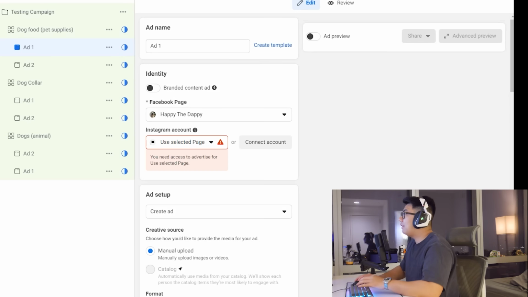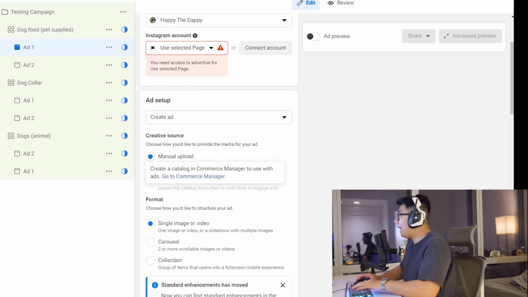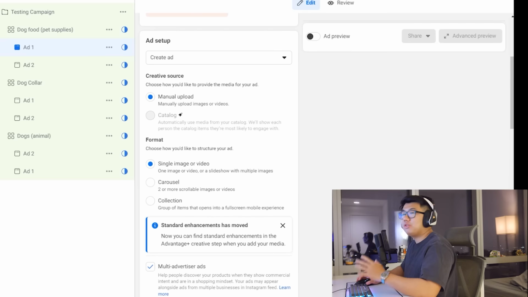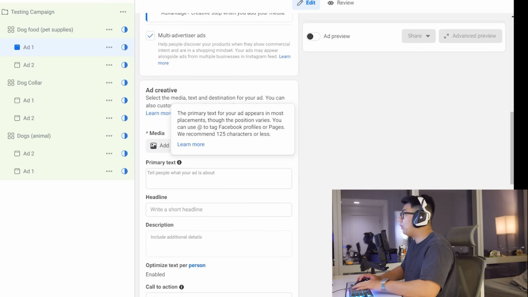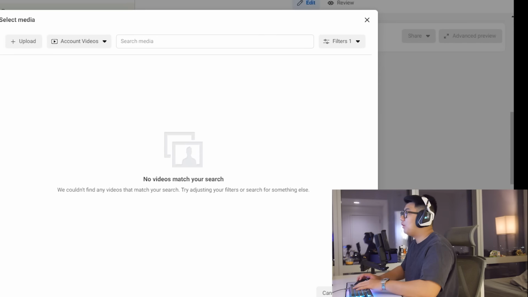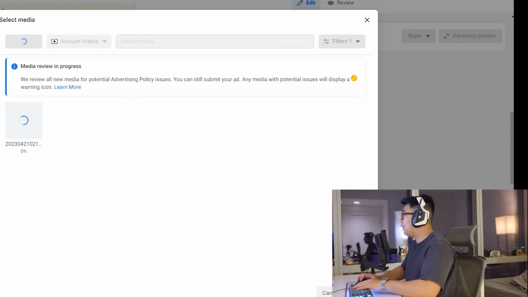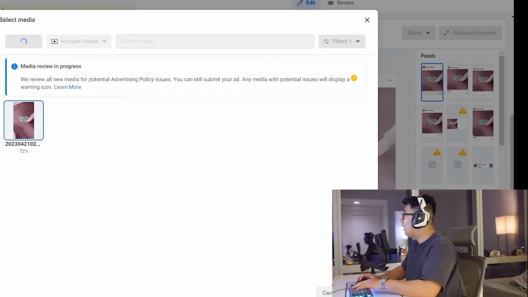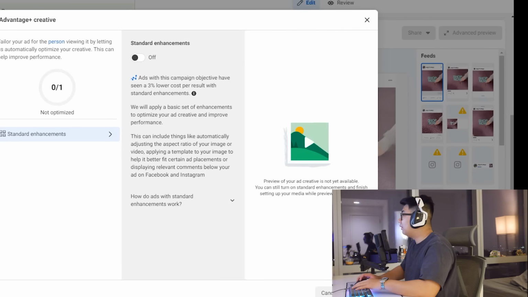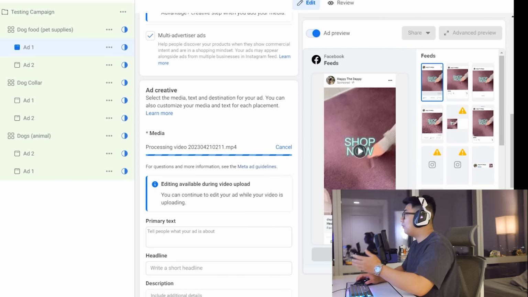Alright, so once you're in the ad section and you want to upload your first ad, this is basically what I do. I go to create ad, I go to manual upload, single image or video, and then we go ahead and go down here. We're going to click add media, you want to click add video, and we're going to go ahead and add the video. So right here is basically uploading the video that we just made. Go ahead and click next. Click next. These are all fine. Click done. Now you can see this is a video right here.